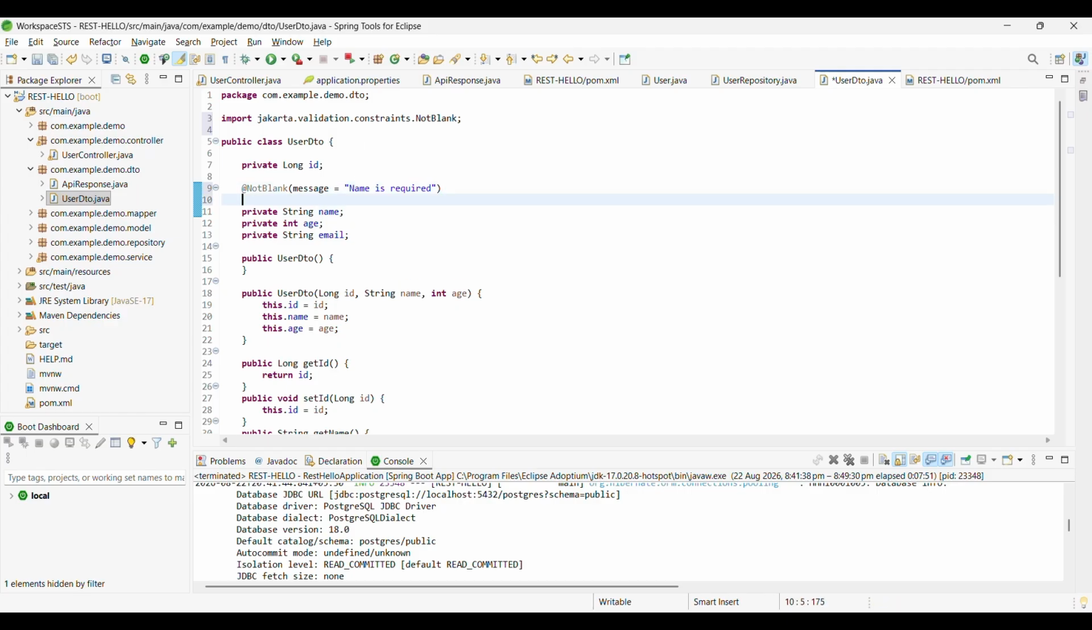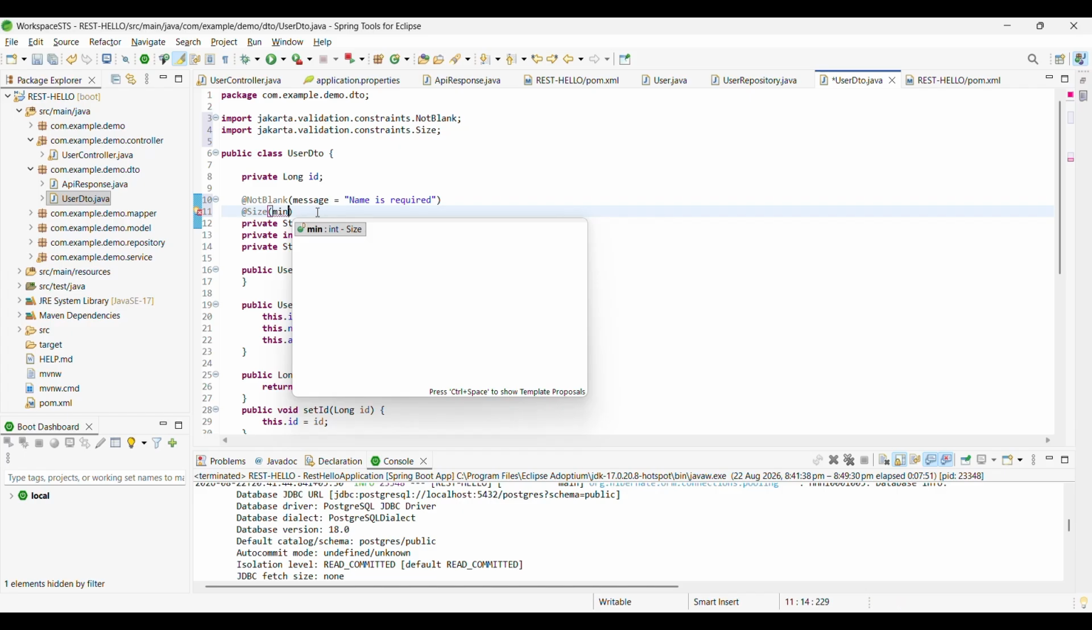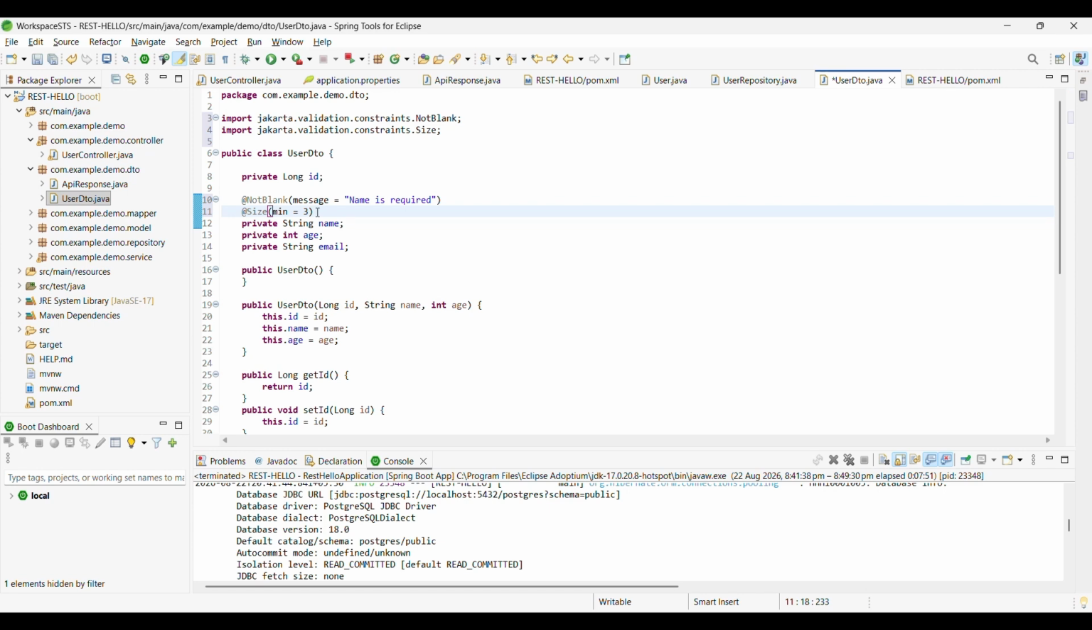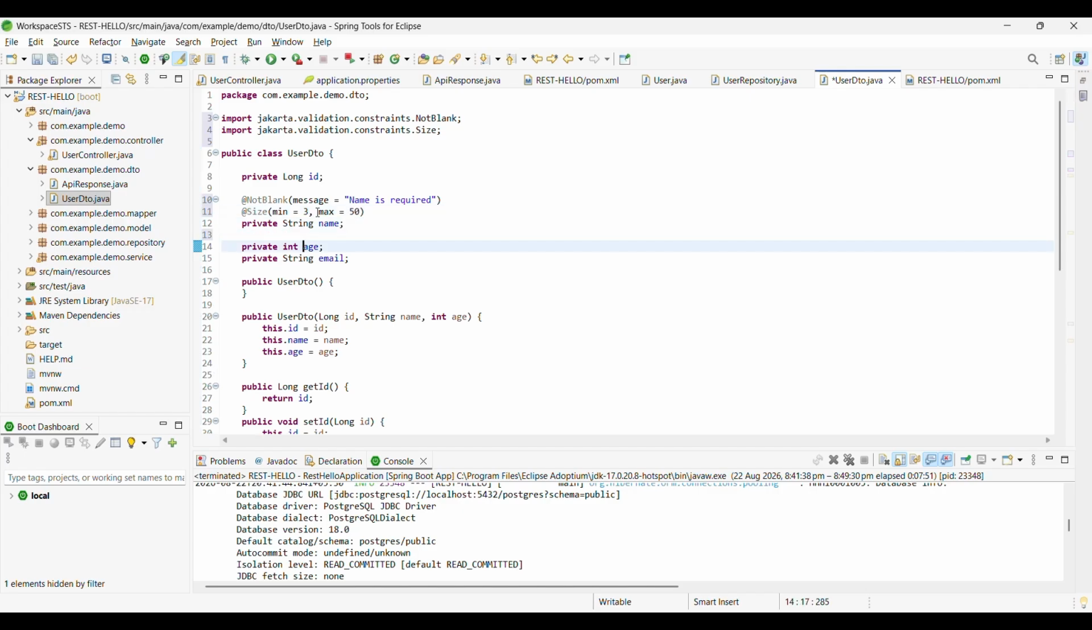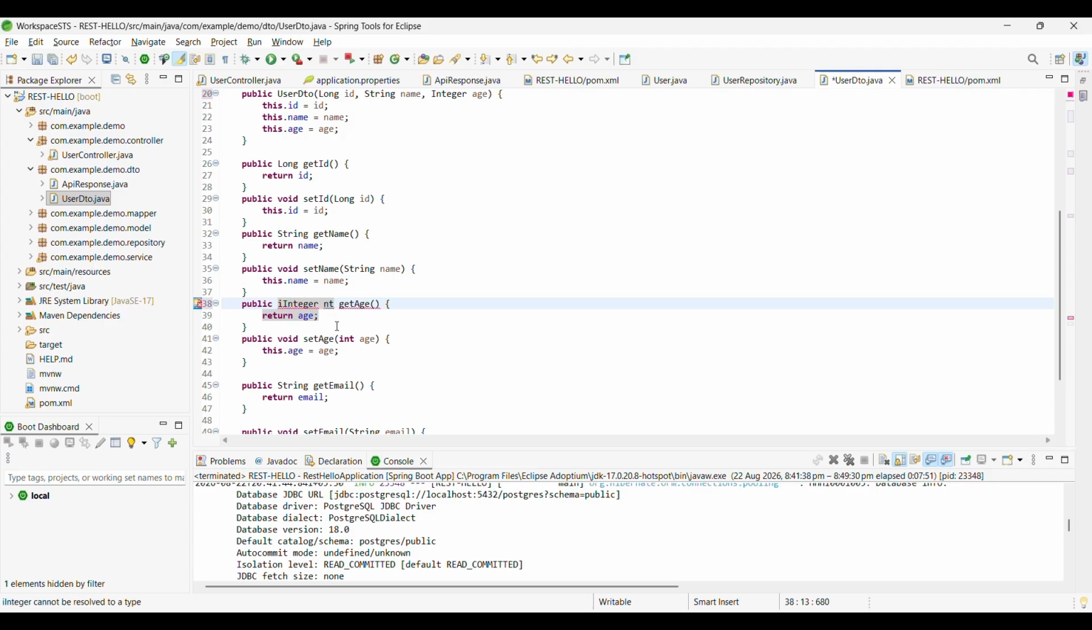We can also specify the minimum length and maximum length using the @Size annotation. You have to put @Size here, import it from the Jakarta validation constraints, and put the minimum size, the minimum length of the name we want. I want the minimum to be 3, and the maximum to be 50. For the age, let me make it a wrapper class so that we can add proper validation here. So let me update it from int to Integer.